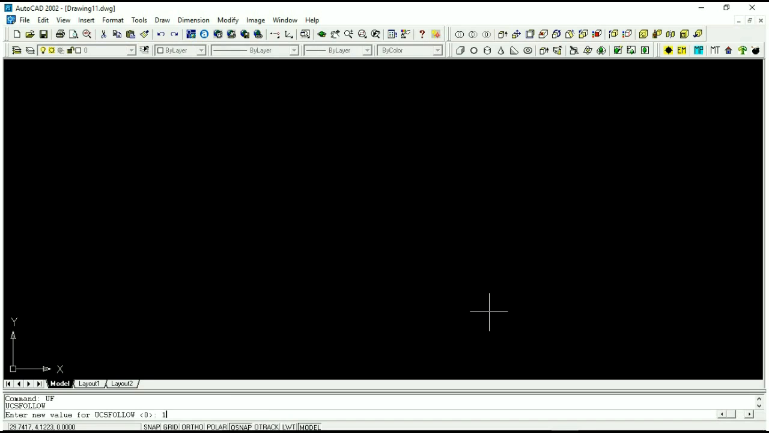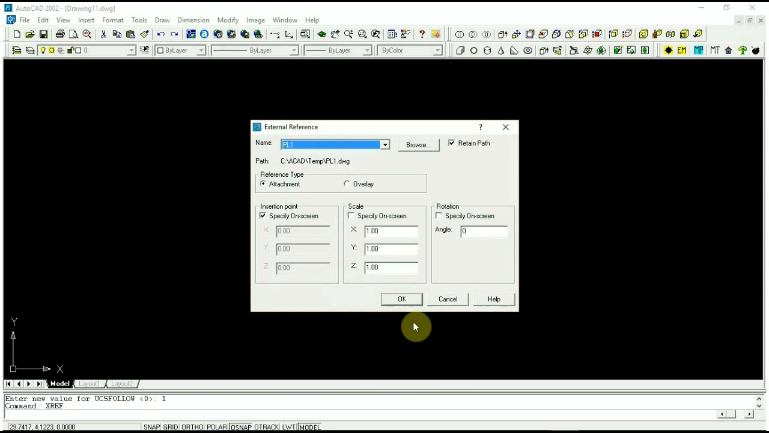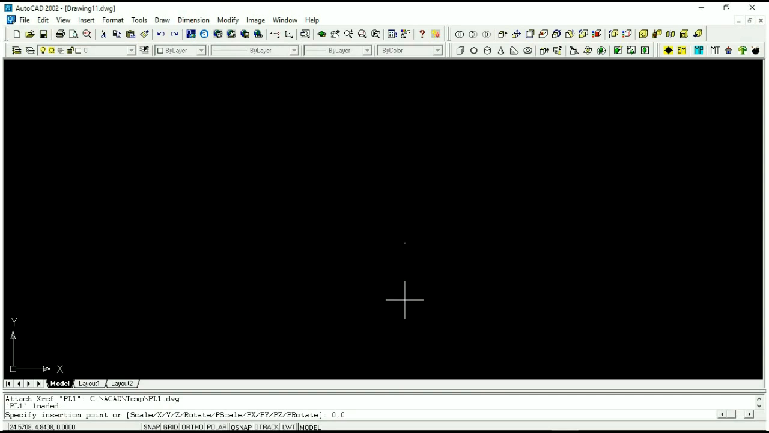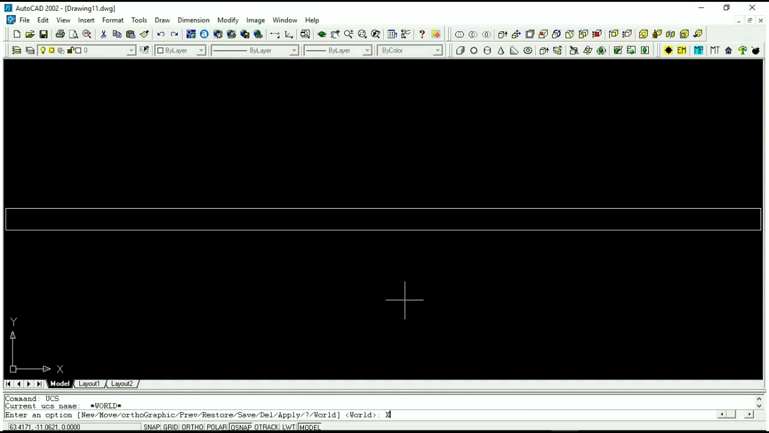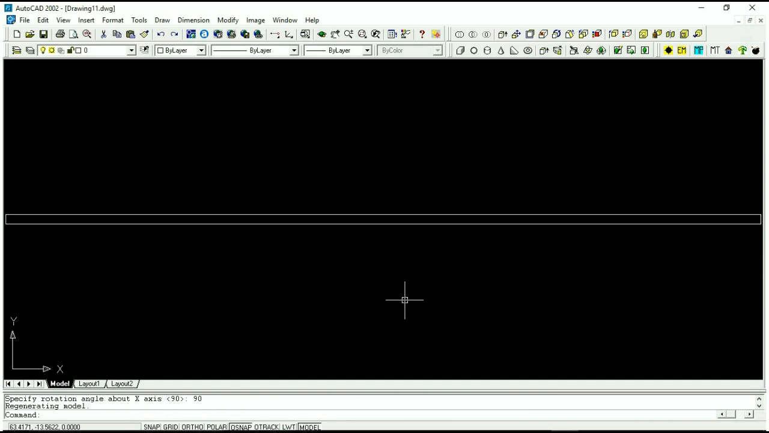So I'm going to say UCS follow to 1. I'm going to XREF and attach plate 1. I'm going to set it at 0, 0. And then I'm going to zoom out, and then I'm going to UCS about the X 90 degrees. So I'm going to build this wall around a 2-axis system. So I'm in the view where I'm looking down at the plan, and then I'm rotating the wall so I can see it in elevation. And the elevation view is the one where I want to place the stud. So that way I'm looking at the studs in their profile view.